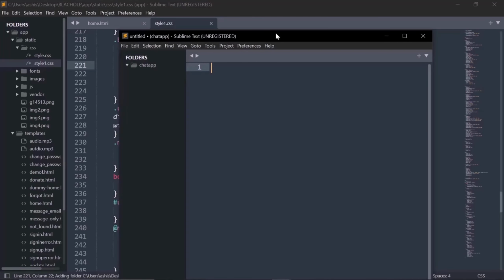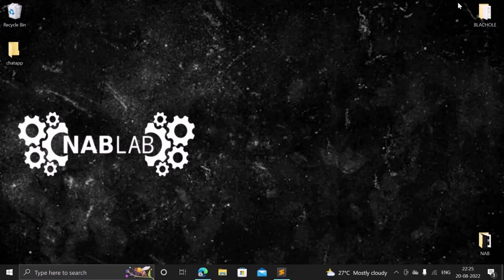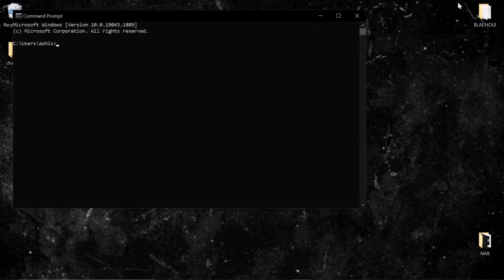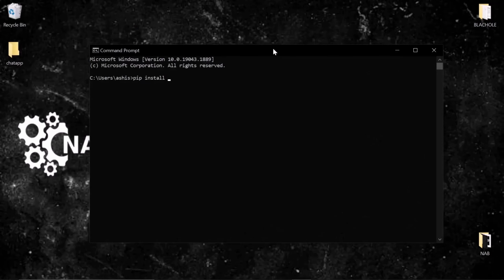Perfect. Now we have to install Flask in order to work with Flask, right? So open up your CMD. Hoping that you have installed pip and Python on your system, just type in pip install Flask and press enter. It will install Flask onto your system.